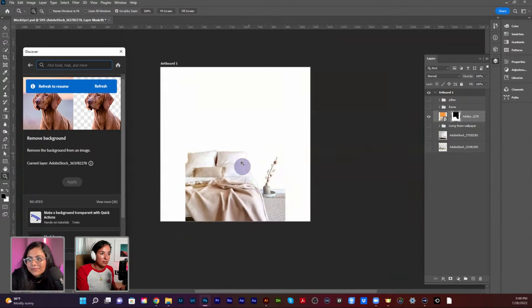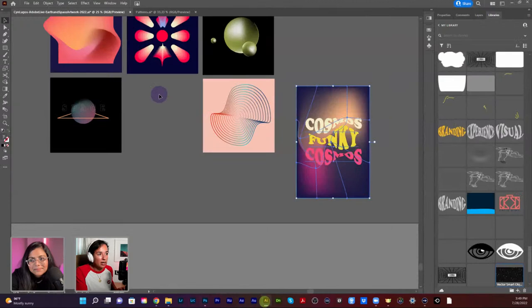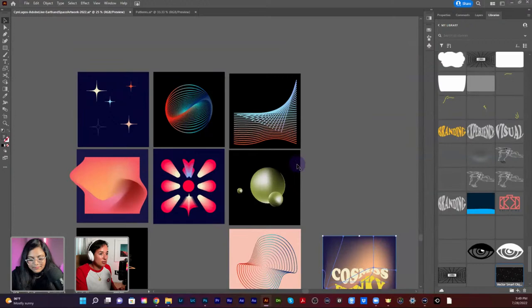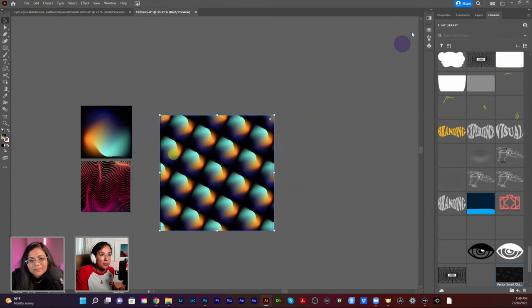So on this one, I'm going to add one of these really cool shapes. I don't think we made a pattern of that one. I'm trying to remember which one we made a pattern of. Let's see. It was this one here.